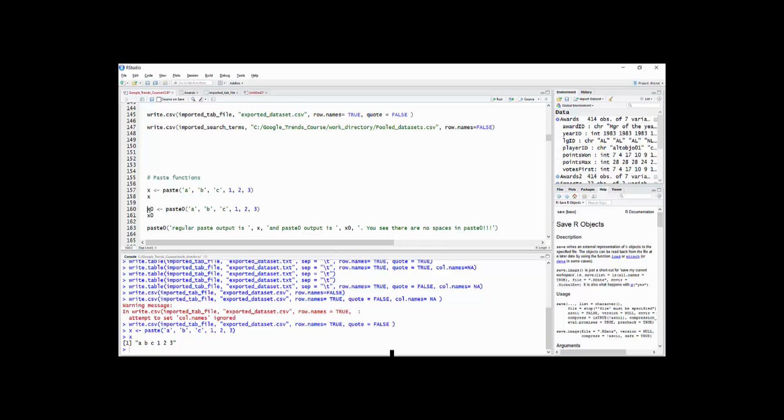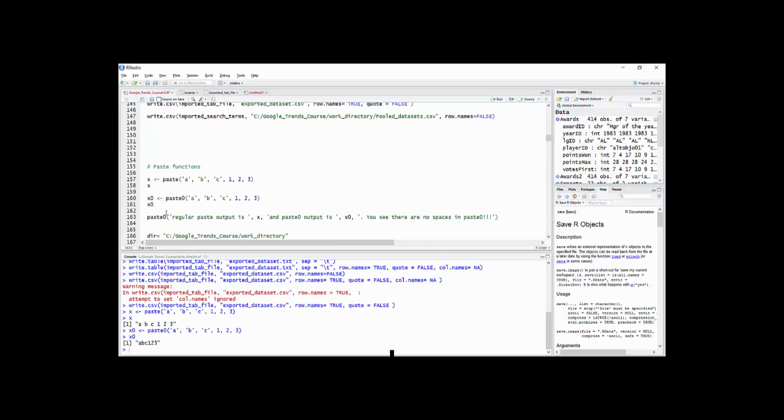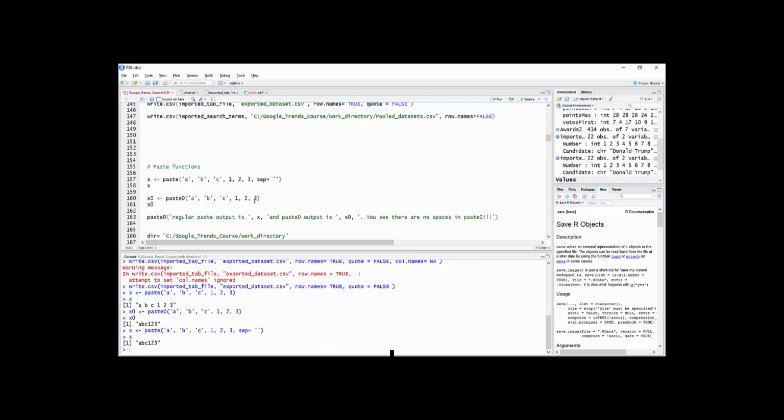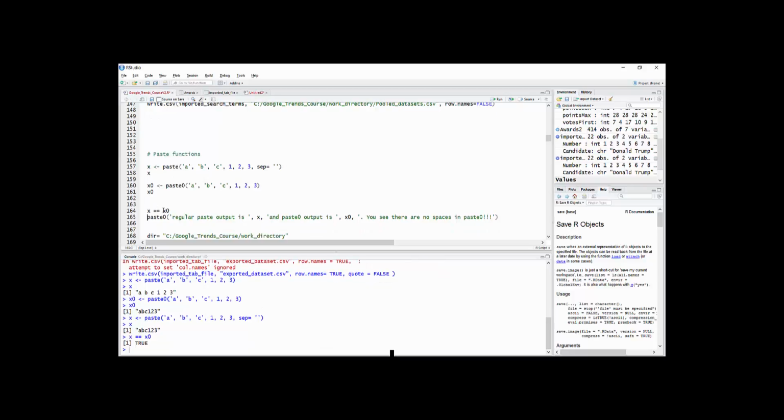So if we don't want that space, we have to choose the paste0 function together. The paste0 function is basically a paste function in which we have separation equals nothing. So in this case we will have the same output. X, again we can do our test of X equal X0, the statement should be true.